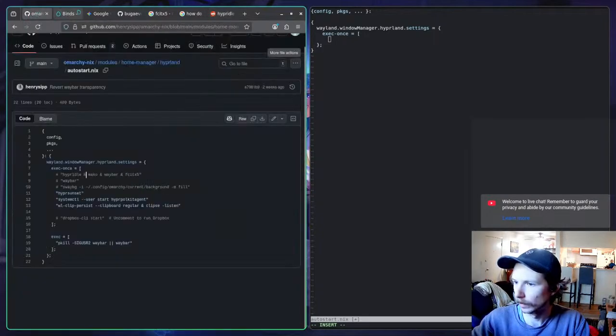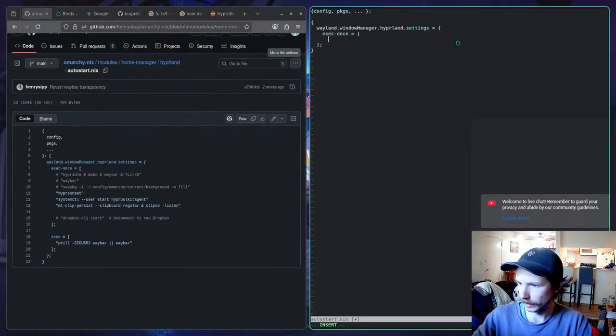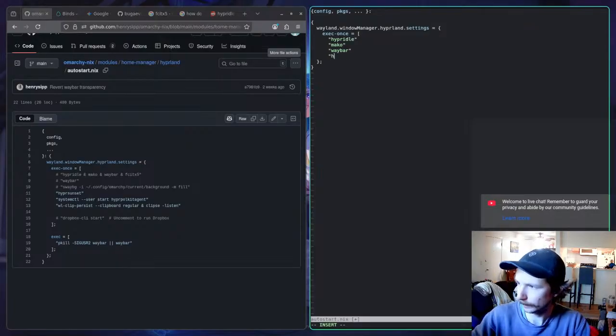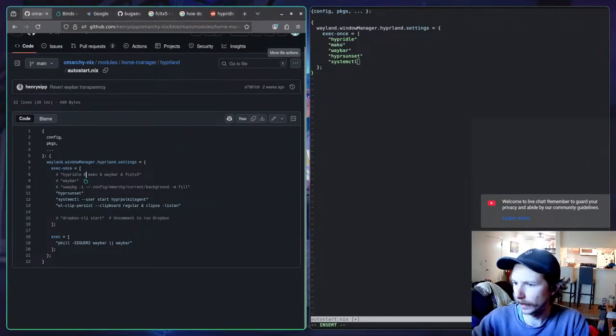Okay, fuck it. We're doing it just like this, I think. Hyper idle, Mako, Waybar, Hyper sunset. System CTL, huh? Do they have that installed specifically?